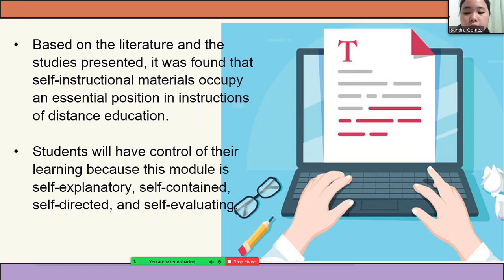However, the unavailability of a self-instructional module in general physics for tertiary students was the central encouragement of the researcher to conduct this study. The study also focused on developing a self-instructional module to help students learn the topic at their own pace. Students will have control of their learning because this module is self-explanatory, self-contained, self-directed, and self-evaluating. Hence, the researcher believed that the detailed and step-by-step instruction in the module would help the students learn the subject. Lastly, the study will benefit physics teachers, non-science teachers who are teaching general physics mechanics, and BS Math students who are taking the course.